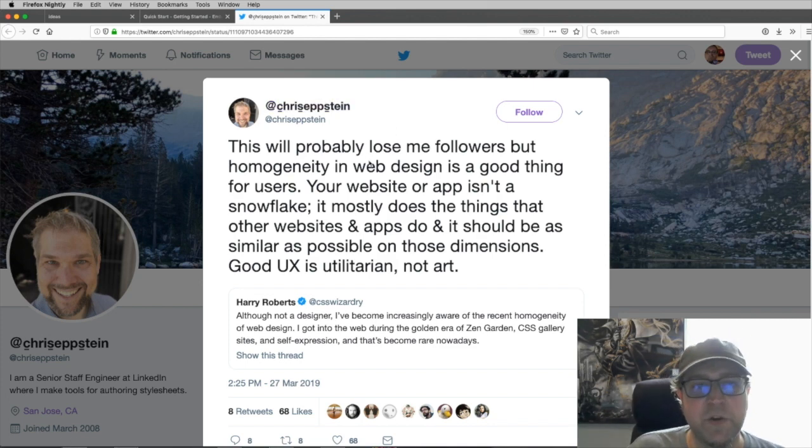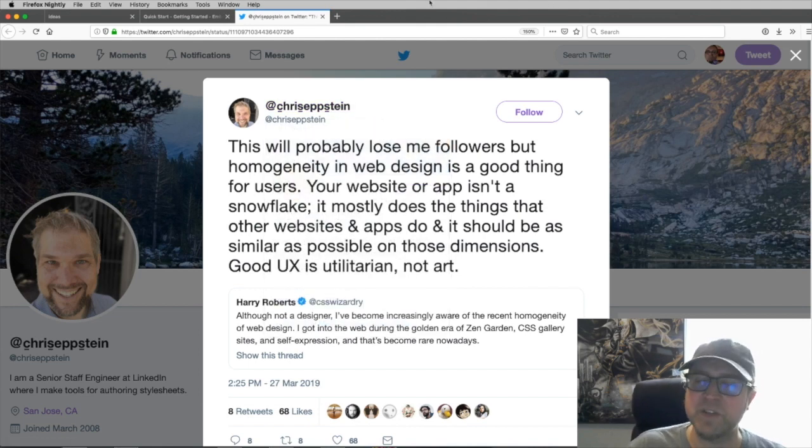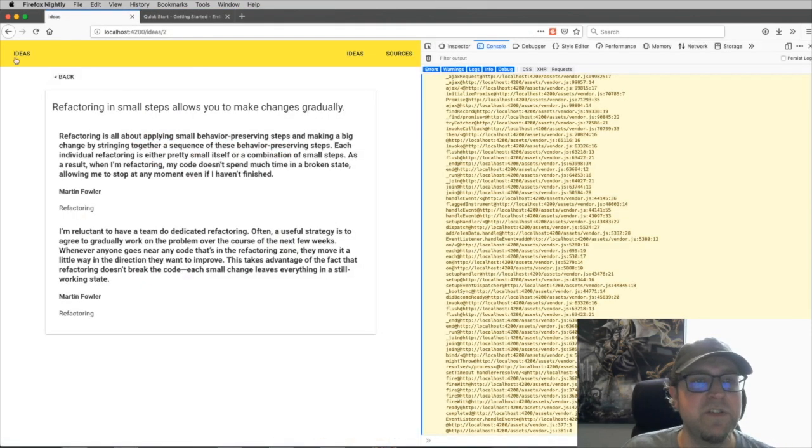Homogeneity in web design is a good thing for users. Your website or app isn't a snowflake. This is something from Rails world and Ember world that I've been all about all the time. It mostly does the things that other websites and apps do, and it should be as similar as possible on those dimensions. I don't know if Chris is as exasperated as he's saying this, but I'm saying it. Good UX is utilitarian, not art. And so this really validated my choice and our decision to use Ember Paper here.